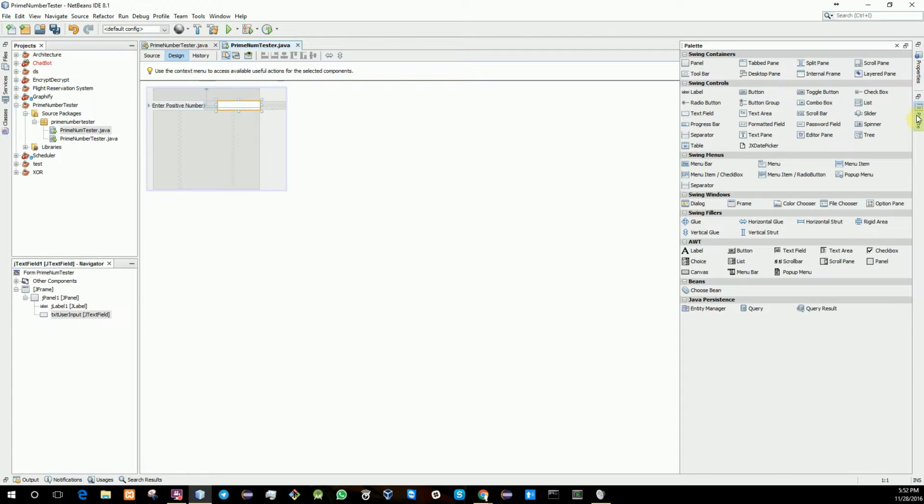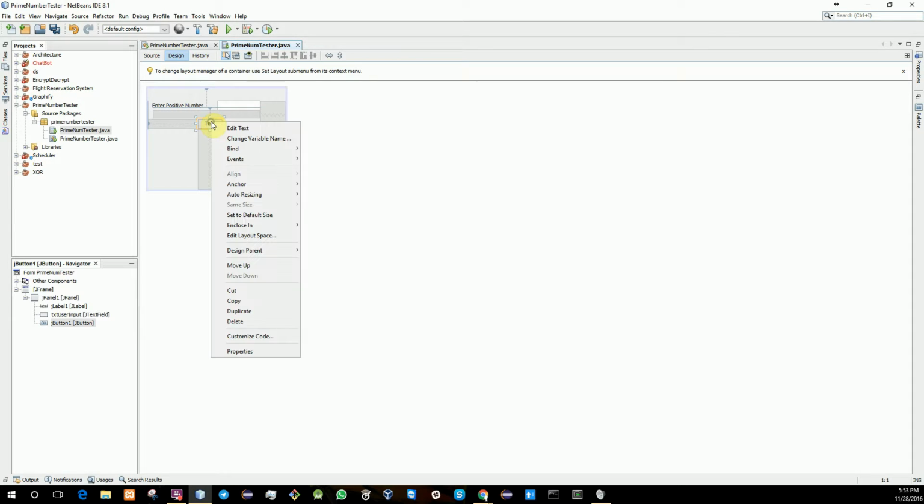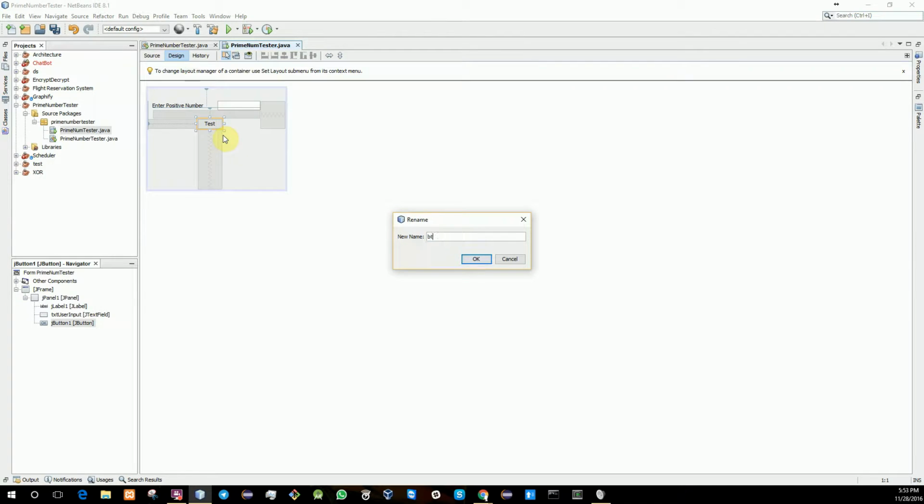And then we add a button that will test if the number is prime or not. So let's put our button down here, here actually. Change the text and let's say test. And I would like to center this a little bit and change the button name to btn test.